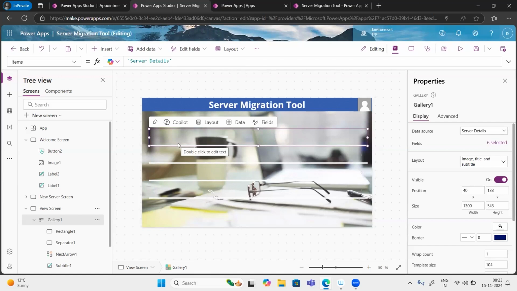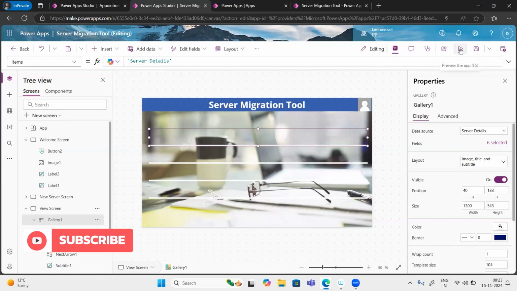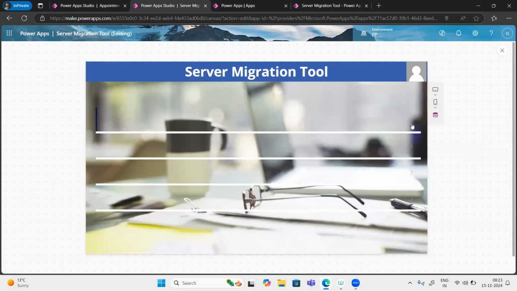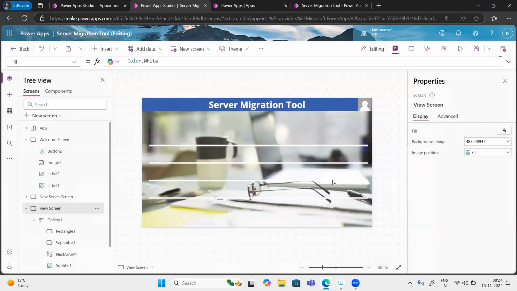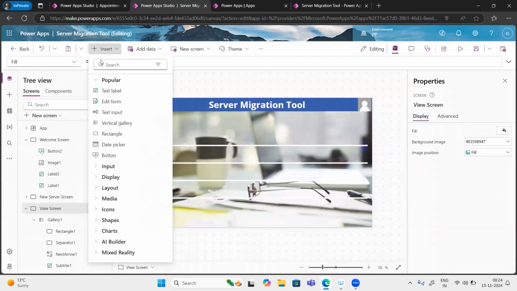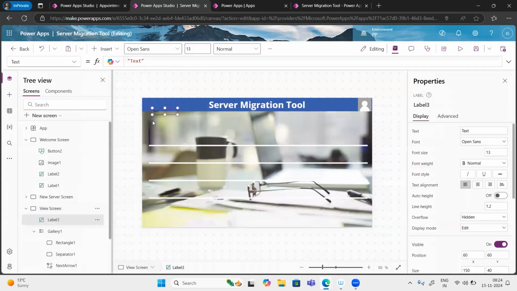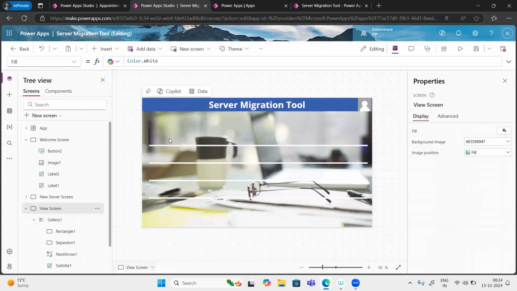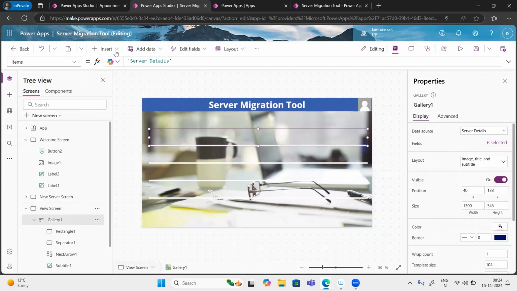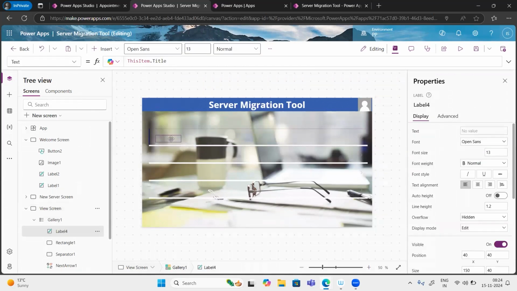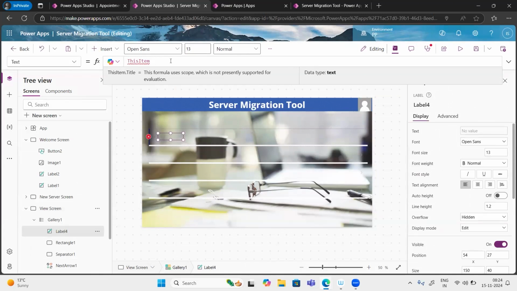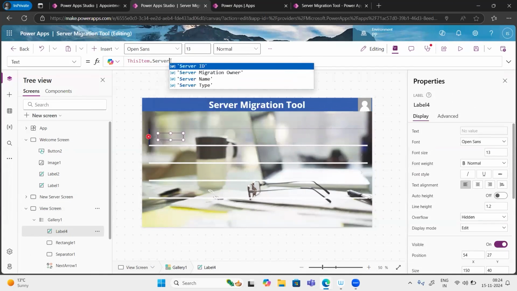No worries. So now what do you want here in the gallery? You want to see the server name, right? Let us take a text label. It is moving out. I want to add it in the gallery. Take this, select this gallery, add text label. Look, it is added here. Now what do you need to put here? ThisItem.ServerName.